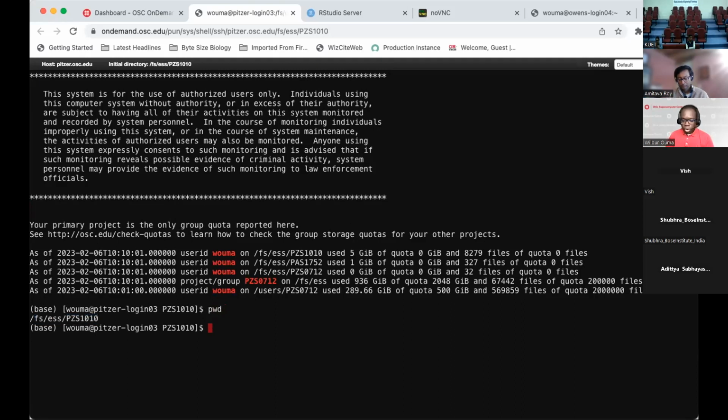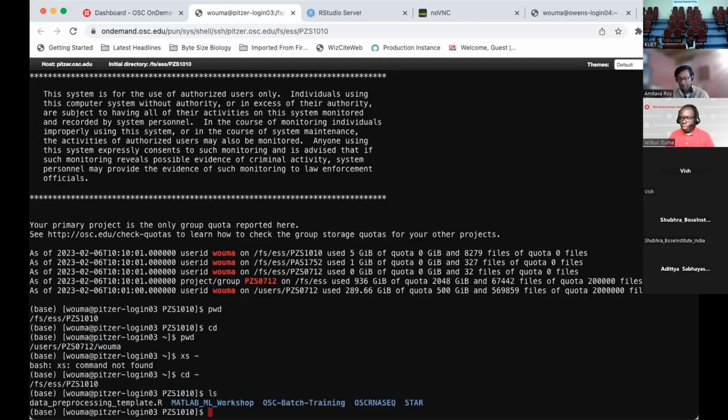If we were in the home directory, it would be showing something like this: the users, and then the project number, and then my OSC username. That will show you that you are in your home storage. Okay. So we can go back to project storage.